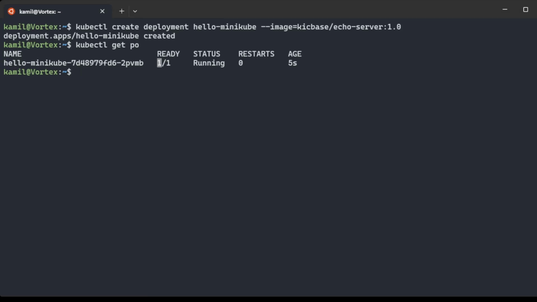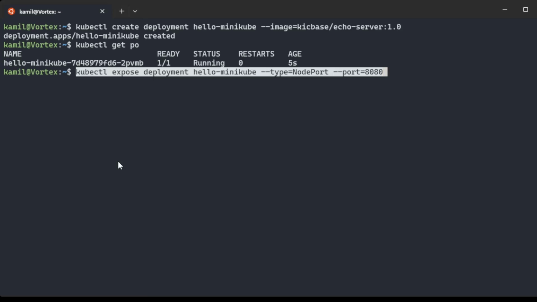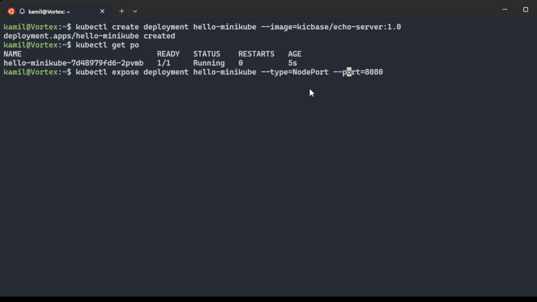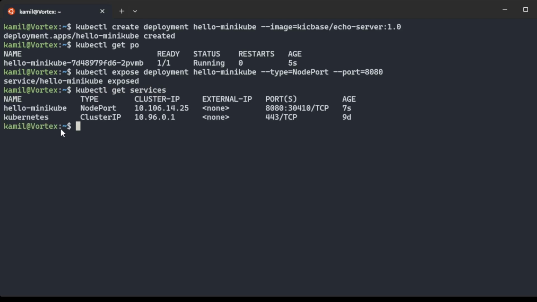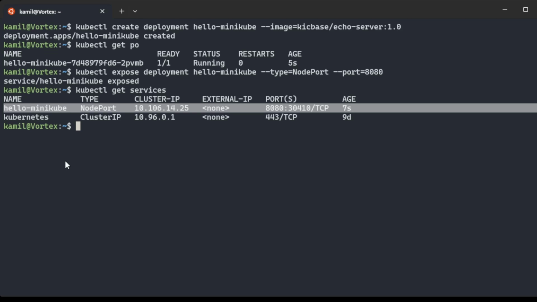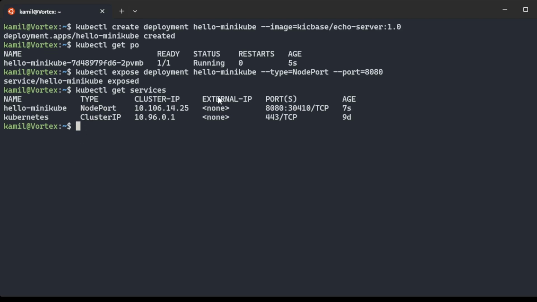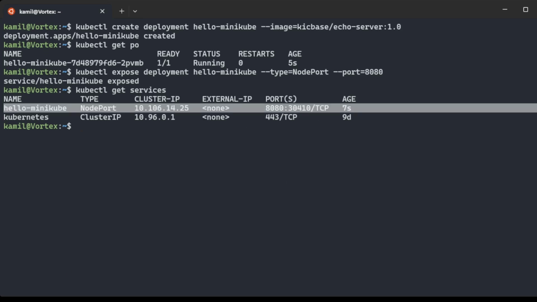So now to expose this deployment, we use this command, kubectl expose deployment. We are doing it with a type NodePort, and we want to expose the port 8080 from the service. Now we can actually see kubectl get services, and we can see that our service right here is being exposed with a type of NodePort. We can see the cluster IP, at the moment it doesn't have an external IP, but we can see port 8080 is being exposed.